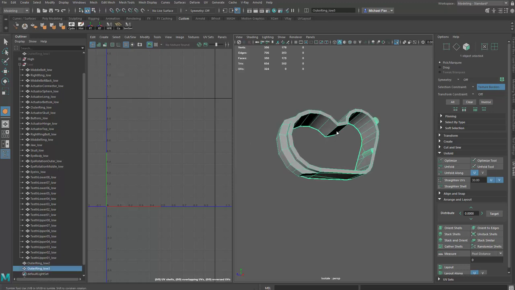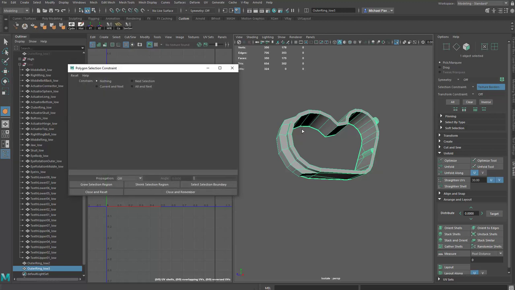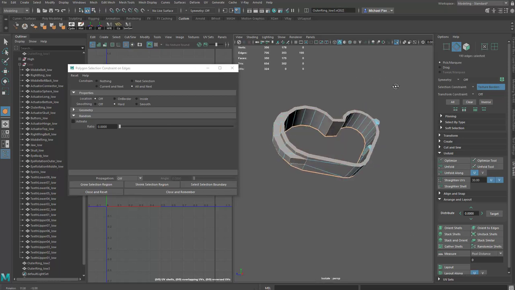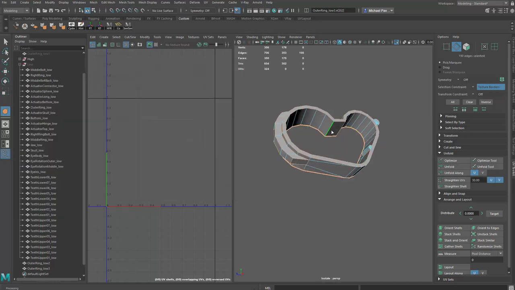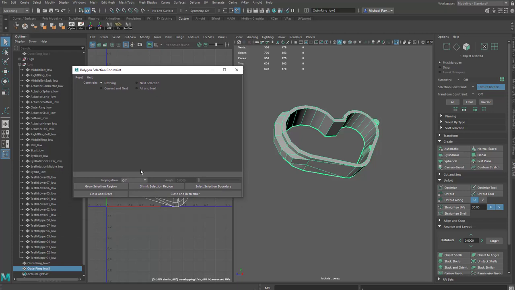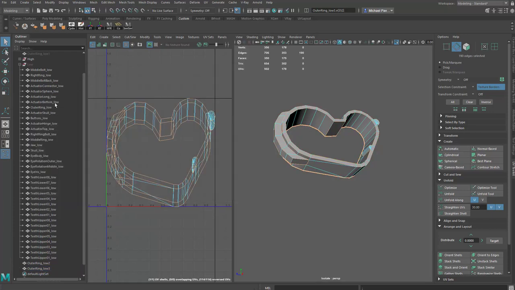Then you can go through here to Select, Use Constraints. Let's go to edge here. So you have edge options, all and next, hard edges. Now all my hard edges are selected. Although, now that I think about it, before I do that, I need UVs in here, so I'm going to go ahead and go to Create. Let's do a planar map, that's fine. And then again, go ahead and select all and next, hard edges.